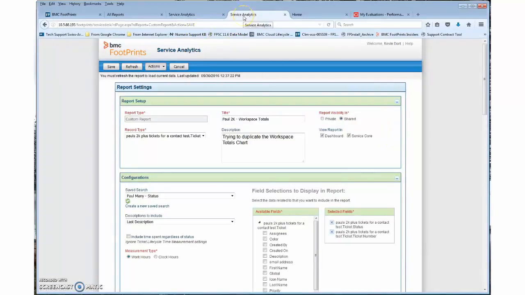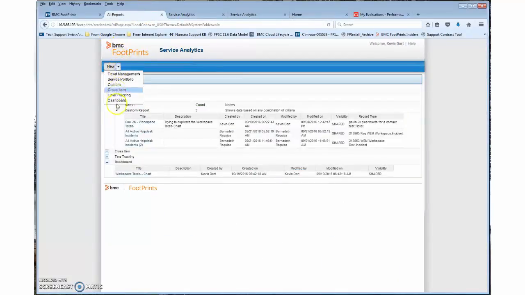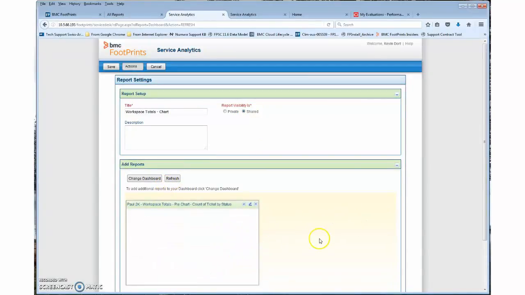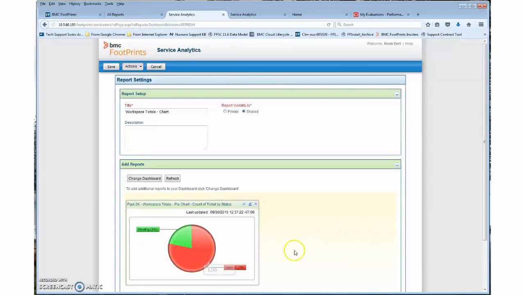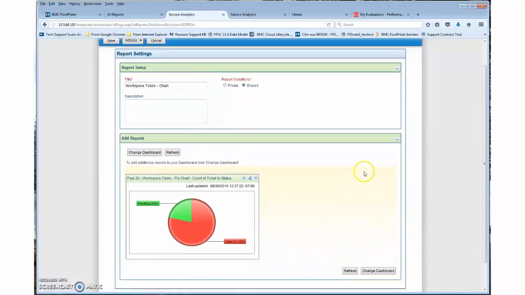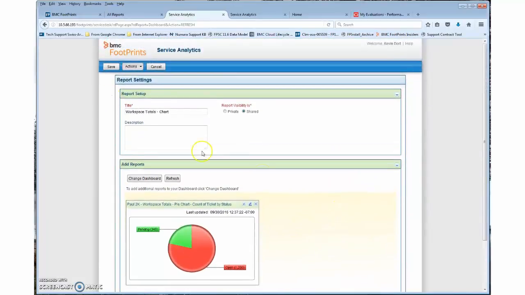So now that I've saved this Service Analytics report, this custom report, I'm going to next go back and do a new dashboard report, which I've already started here. I give it a name, Workspace Totals Chart. I'm going to mark it as shared. And I'm going to refresh, because before I was using a bar chart and I found it didn't meet my needs because the bar chart didn't have a count. I found the pie chart does. So I need a count of what's here. And so I'm going to save the change here to this report.